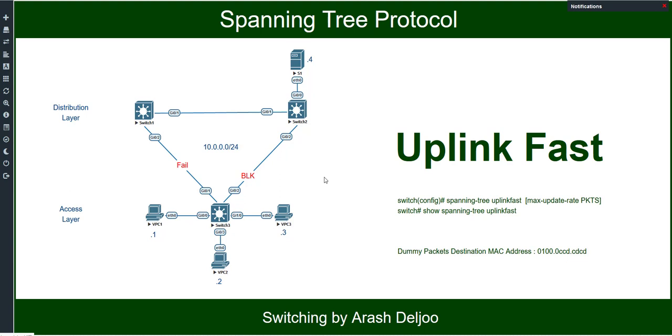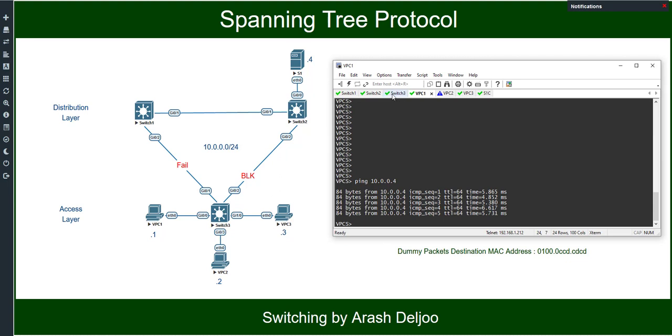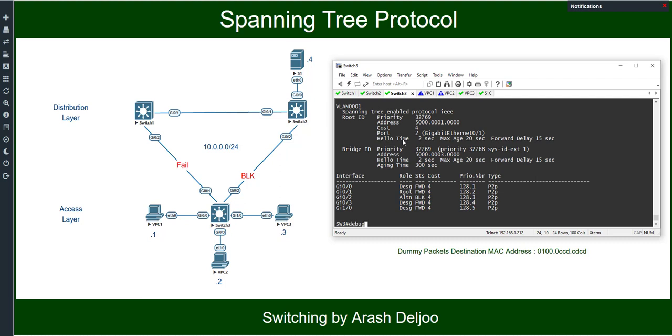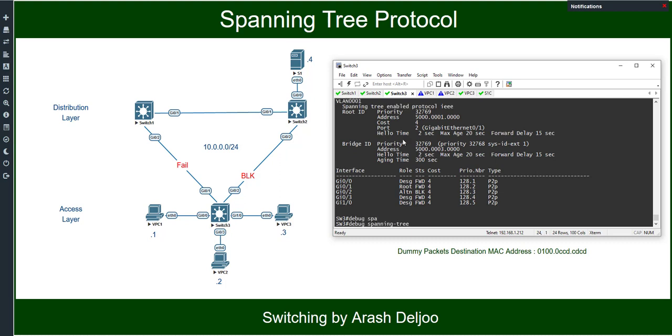Let me show you first. For example, if you want, you can enable debug in switch 3, but let me first send traffic from VPC1 to server 1, with, for example, infinite repeat. Now we have connection. After that, in switch 3, you can enable debug spanning-tree.